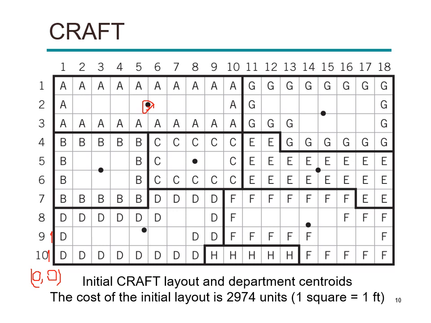And the y coordinate will be 1, 2, 3, 4, 5, 6, 7, 8, and 8.5. So this point is 5 and 8.5. And you need to do this for each one of those. But look, again, for B, we have a good rectangular shape. For C, we have a good rectangular shape. But for D, we don't have this rectangular shape, and we need to calculate its centroid.